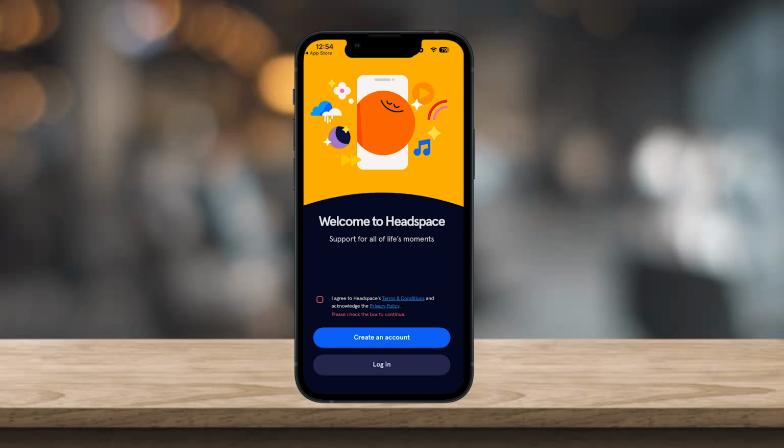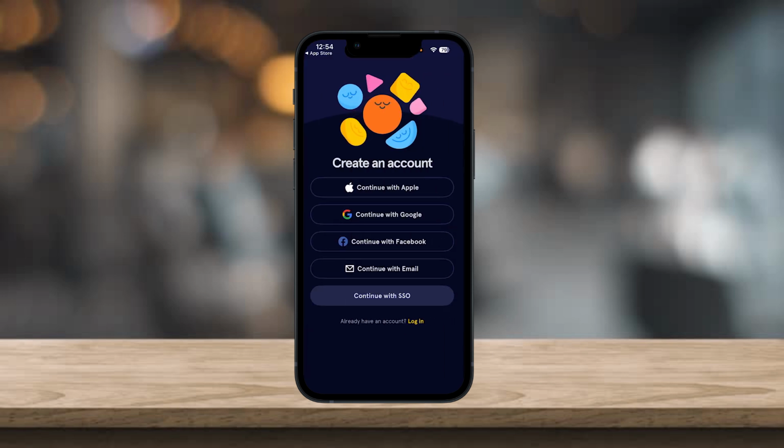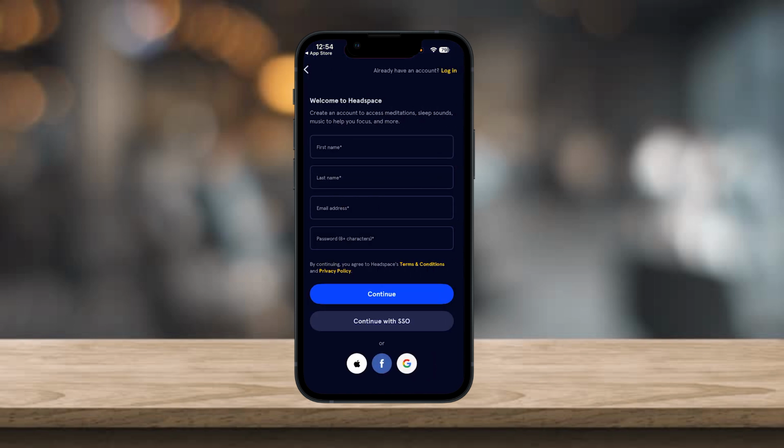And now, as you can see, there's a create an account or login button. What you need to do is click on create an account by tick marking this little terms and conditions. And then you can simply go ahead and continue with Google, Apple, Facebook, or you could just continue with email. Enter your first name, last name, email, and password and click on continue. And they'll send you a verification code to that email. Simply enter that back and your account will be ready.